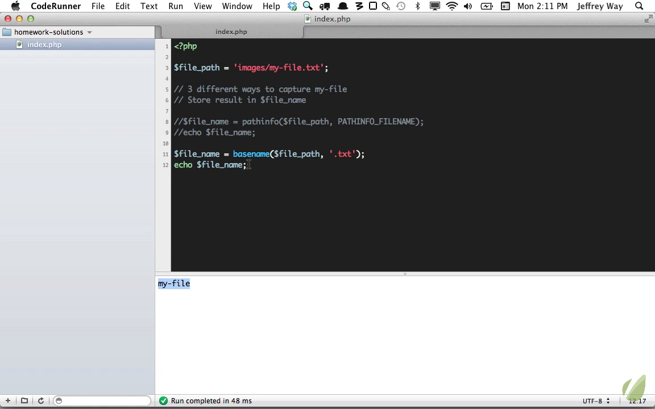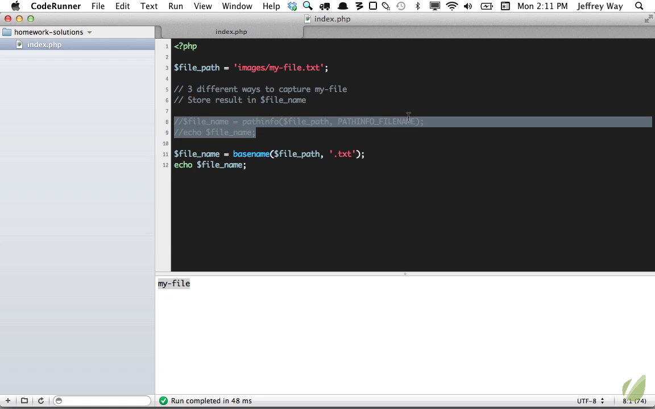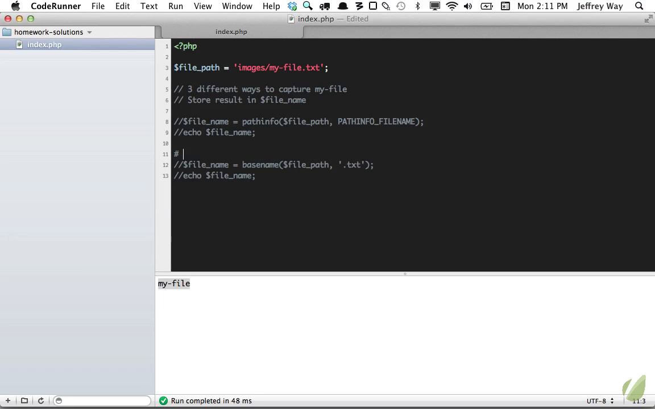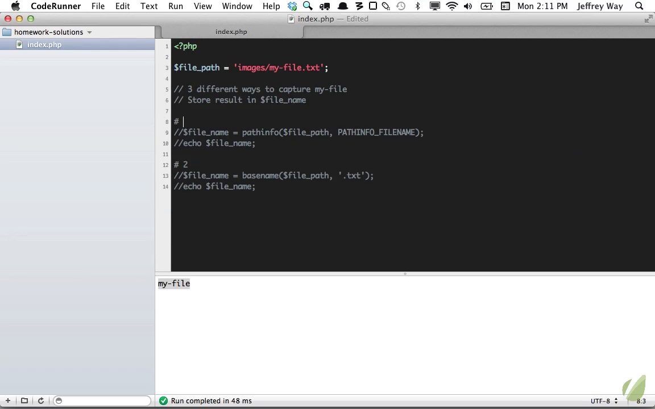At this point, it comes down to what you consider to be more readable, more expressive. In this case, I think that version is more readable because it's very clear that I'm getting the file name and storing it within a variable. Whereas in this case, I have to do a little bit more thinking to determine what that second parameter does. All right, so I'm going to give these headings, and we'll say number 2, number 1. Next, let's do number 3.